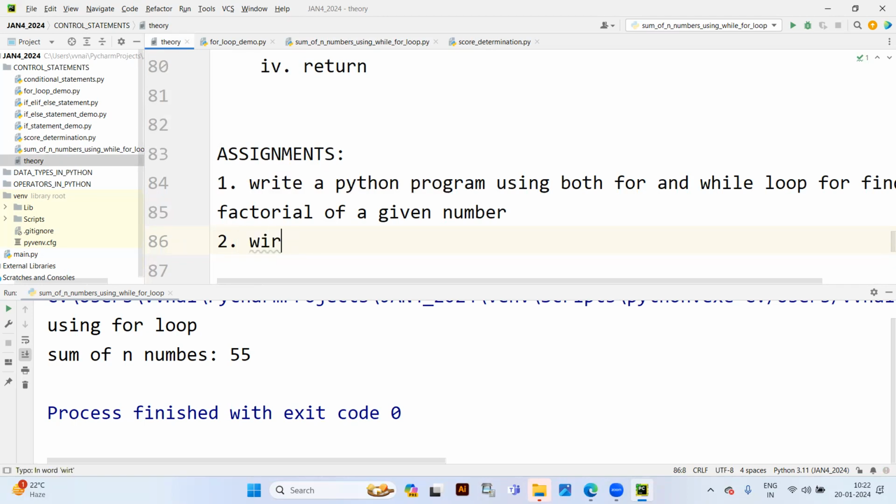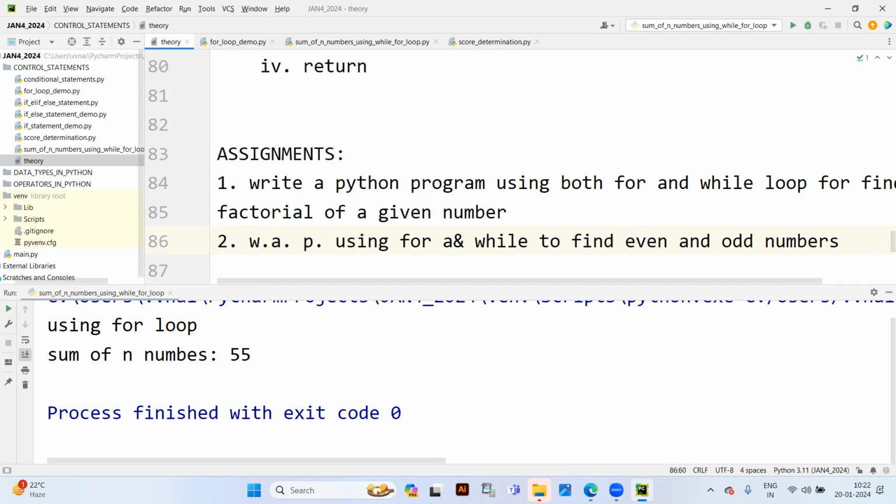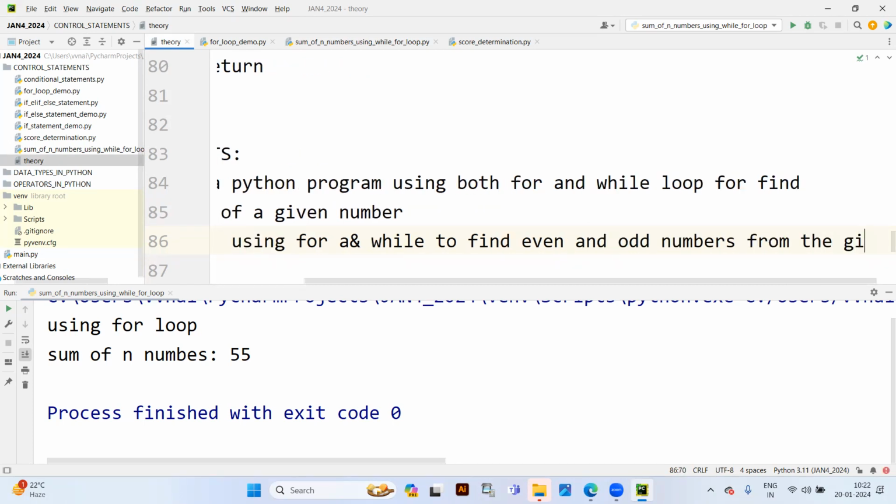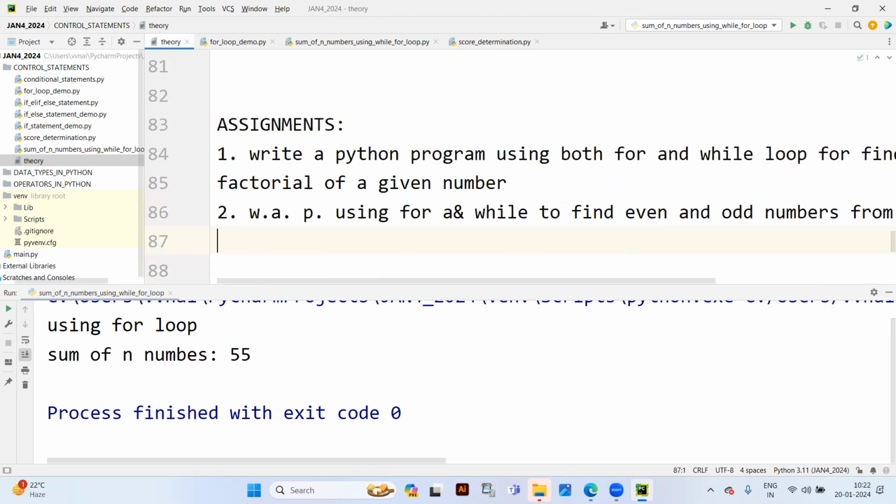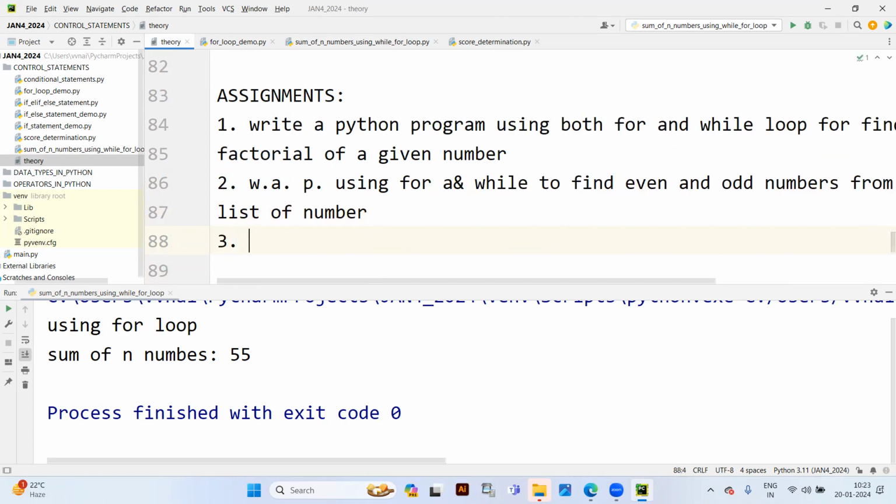Second program: write a program using for and while to find even odd numbers from the given list of numbers. That means if some list of numbers is given, you have to tell which ones are even and which are odd.